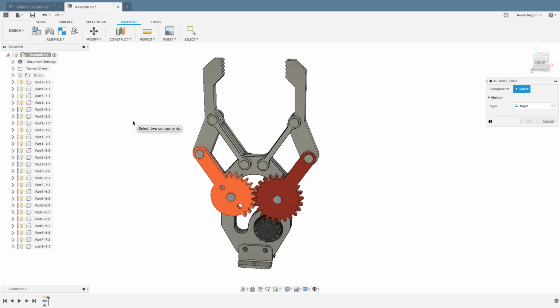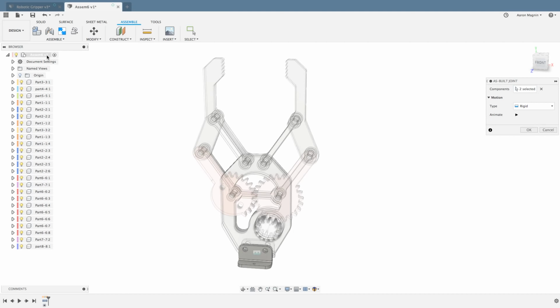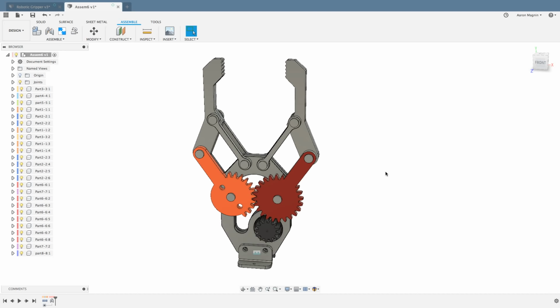So I'm going to just hit Shift and J on my keyboard, and this is going to bring up my as-built joint dialog over there on the right-hand side. Like I say, instead of grounding this component, I'm going to select to create an as-built joint between it and the top-level assembly. And that's going to force that to be rigid. It's going to force it to not move around in context to this assembly anymore.